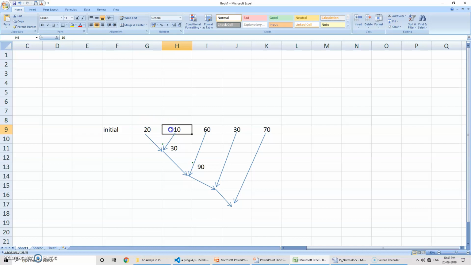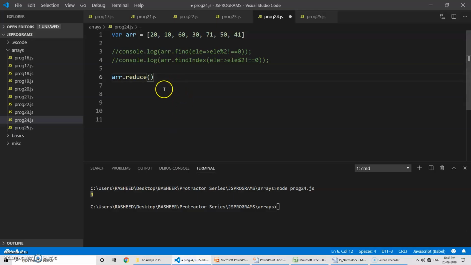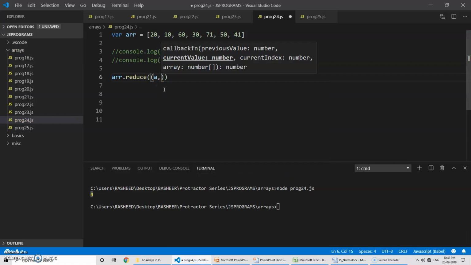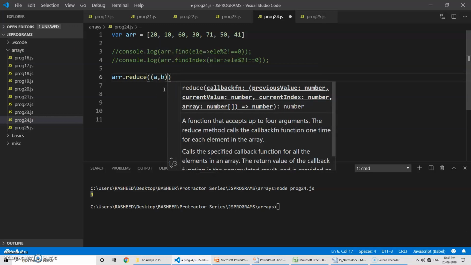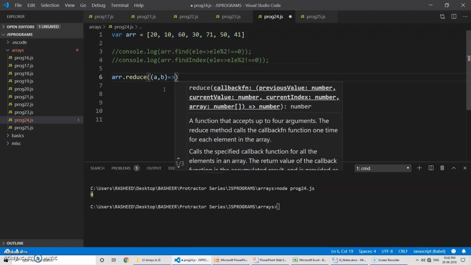So two parameters will be given to you. Okay, so let's try to build the logic. In the bracket I am giving a comma b, that means first element and second element. Okay, so what do you want to do with these elements? You want to make a sum of them. Let's try to do that.